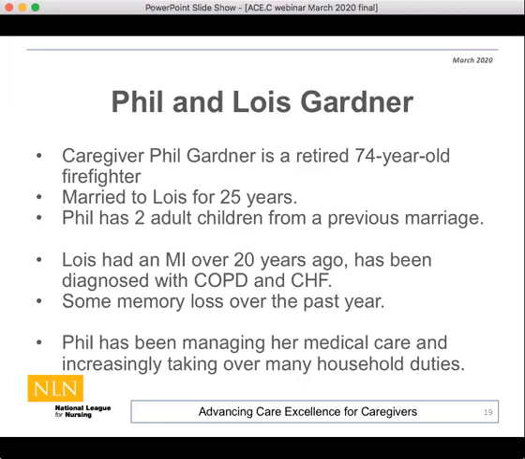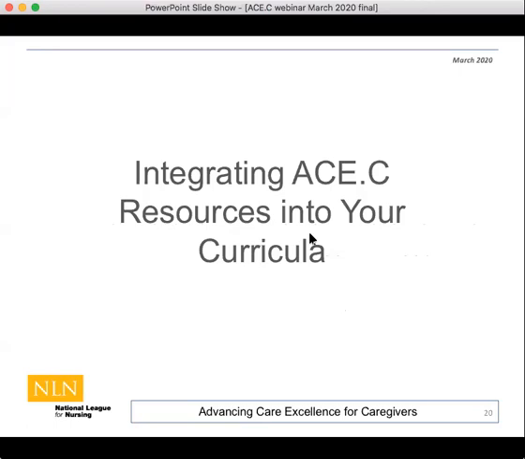Great. So the next slide is talking about integrating your ACEs resources into your curricula. First thing I would remind you of is some of the teaching strategies that Andrea is going to go over later. But think about when Marianne earlier was introducing how we develop these cases and how you may integrate them into your curriculum.